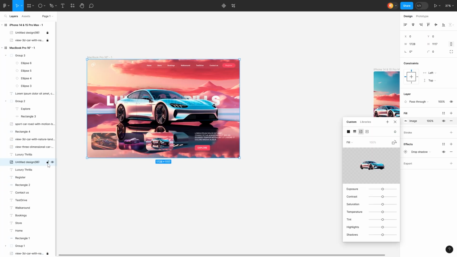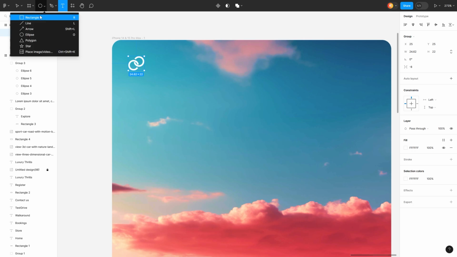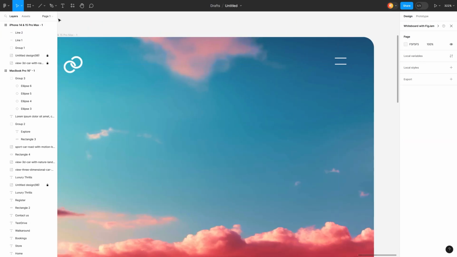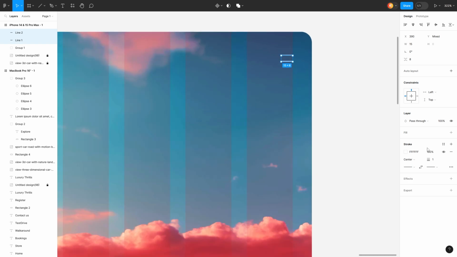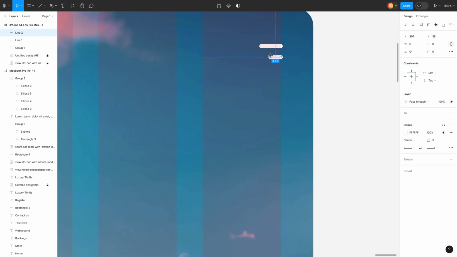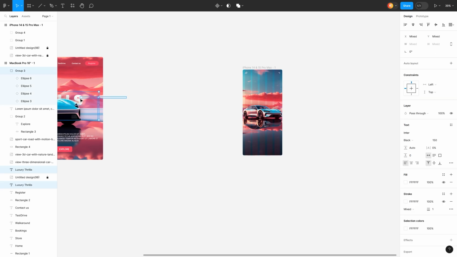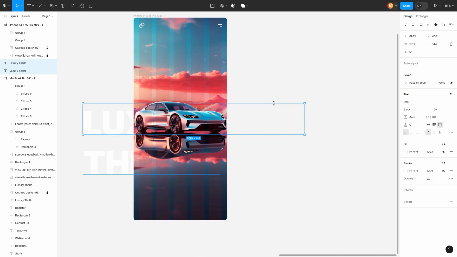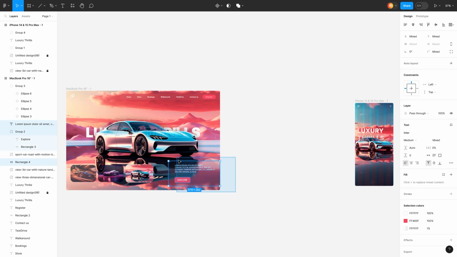Now create a logo and menu icon. Let's put everything from the desktop frame and set it in the mobile frame. Set the main text like this. Copy this group section and bring it to mobile.